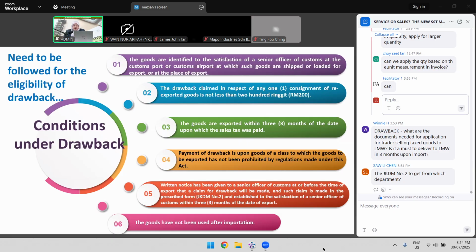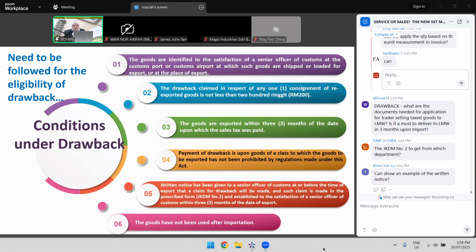And condition number 6, finally, the goods must be unused after importation. You cannot claim drawback on goods that have been used, modified, or consumed in any way prior to export. So they must leave Malaysia in the same condition they arrived in. In summary, if you are a trader planning to export and reclaim your tax, be sure the 6 conditions are clearly fulfilled. This keeps your business compliant and your drawbacks on track.